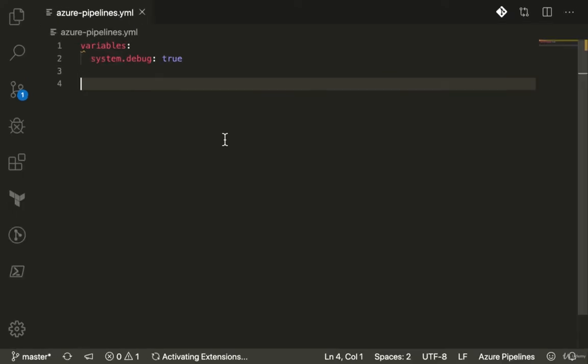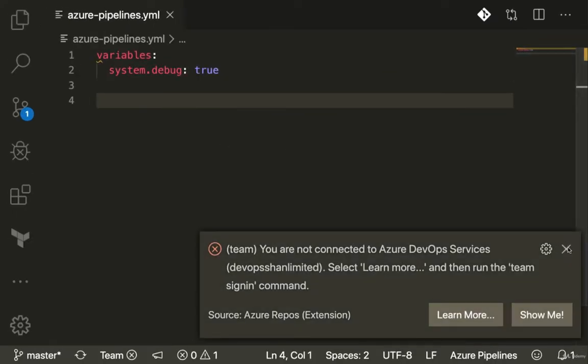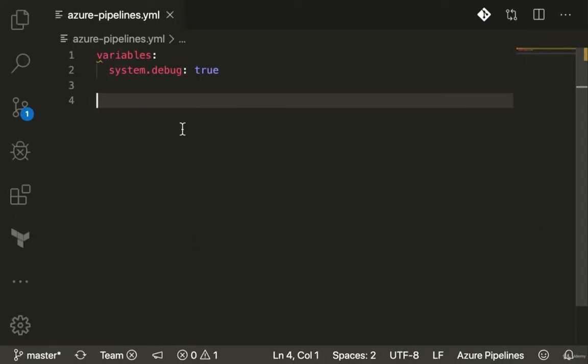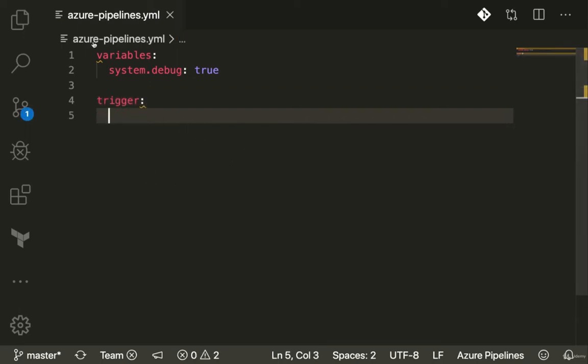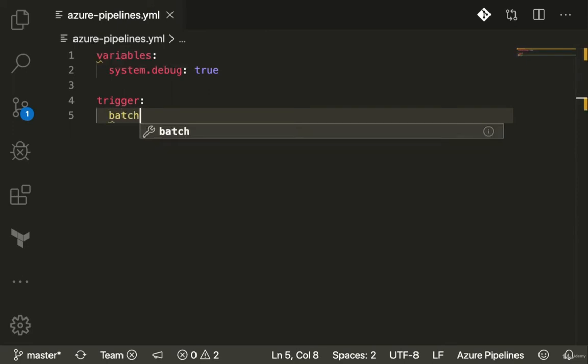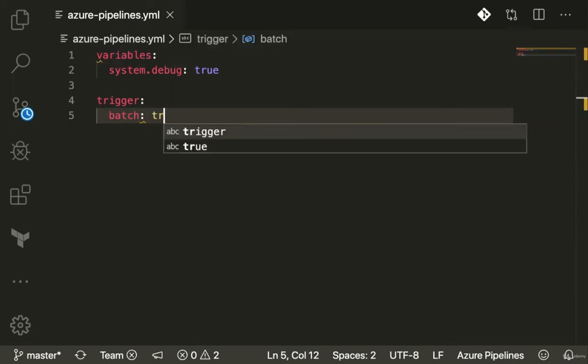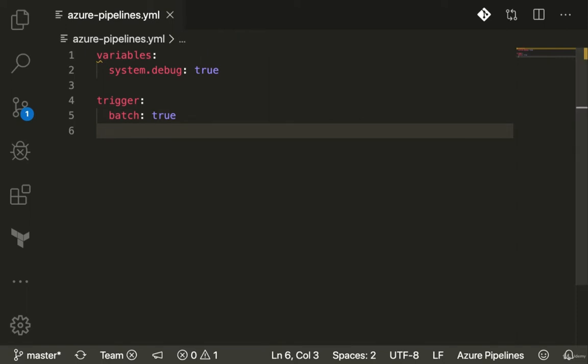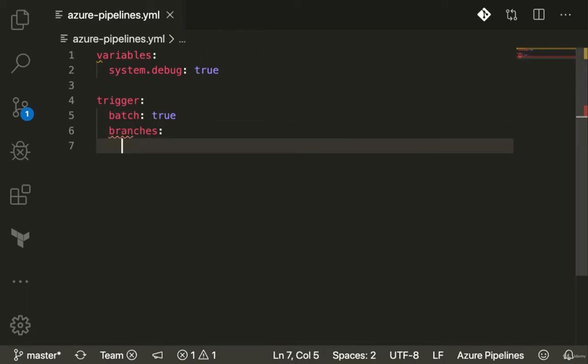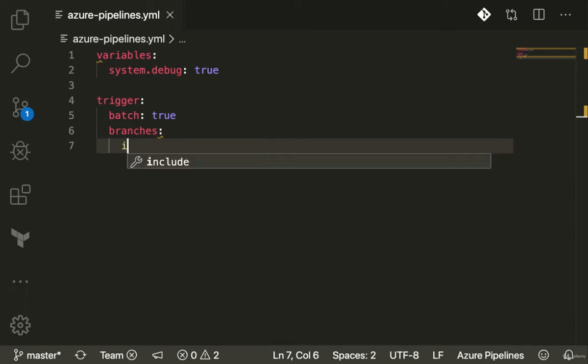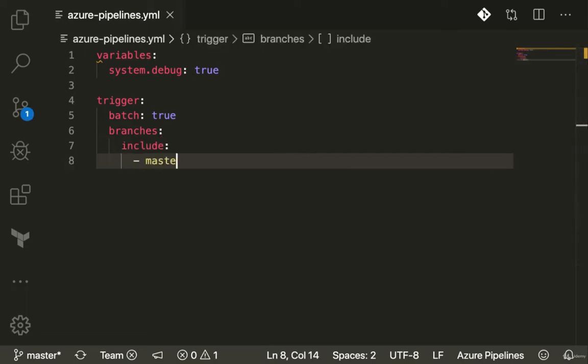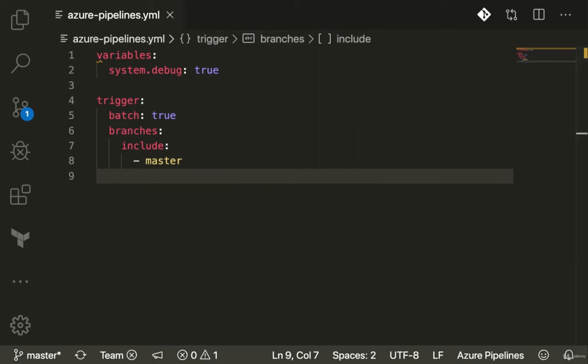What we're going to do is use a push trigger, and you start by using the trigger keyword, and then batch is going to be true, and post that you type in, do it for the branches, and which branch do you want to include? You want to include master, which means anything pushed onto the master branch by anybody initiates the continuous integration pipeline.